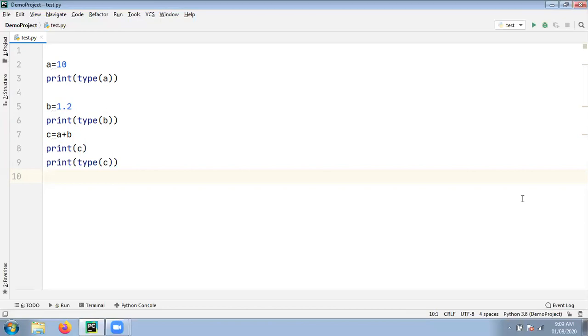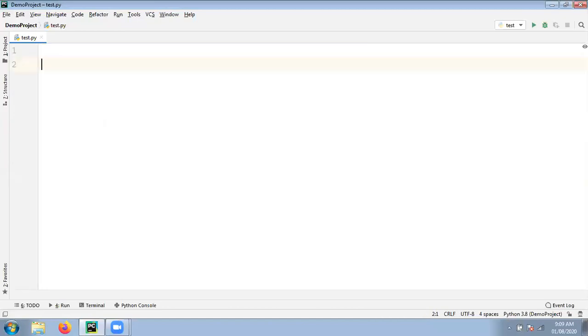Now I'm going to explain the second type of conversion, that is called explicit type conversion. Explicit type conversion is performed by the programmer. Python is not responsible for explicit type conversion. Now, what is the example of this? I'm going to remove this, write a = 10, then b = "20", with double quotes.